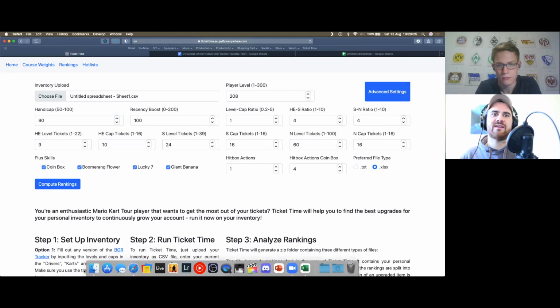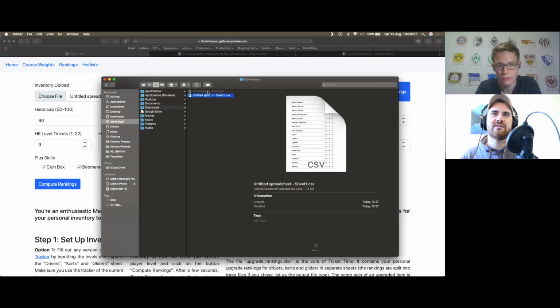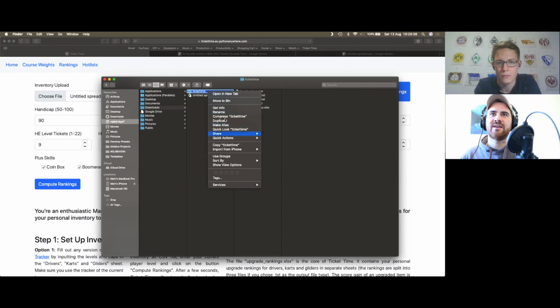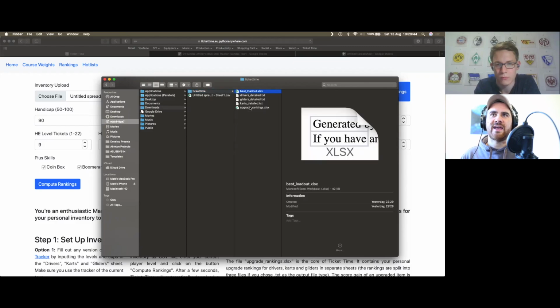So I'm going to go back to Downloads. And there we go, it's just downloading right now. And there we go, we've got a folder. If you're on a Windows computer, it will show up as a zip file, and you will need to extract that. So right click and then extract. On the Mac, it just automatically opens that up as a folder. And you will get 5 files.